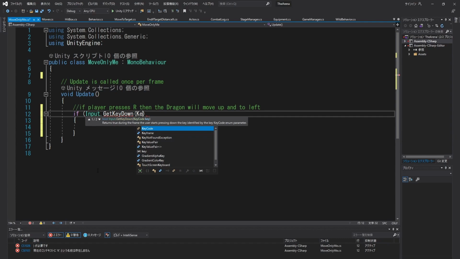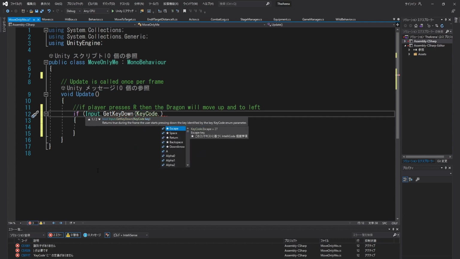We're looking for KeyCode, is it? KeyCode dot, and then now we have Escape, Space. And this is a cool thing about Unity: when you're writing the code, it will kind of predict what it thinks you want to say. So if you're not completely sure, you can just look through here and try to figure it out.